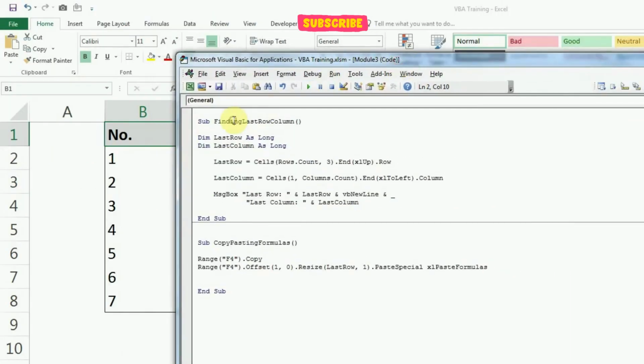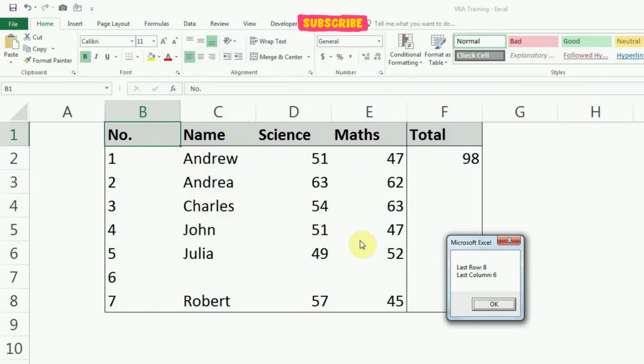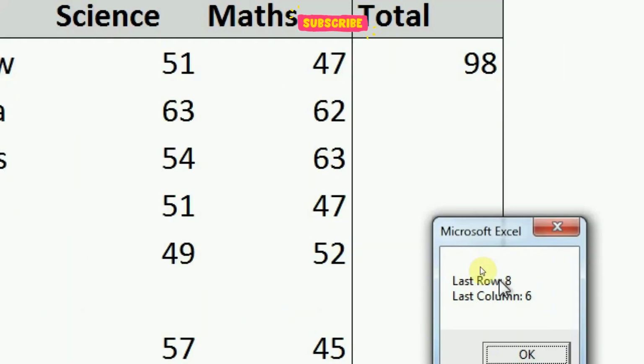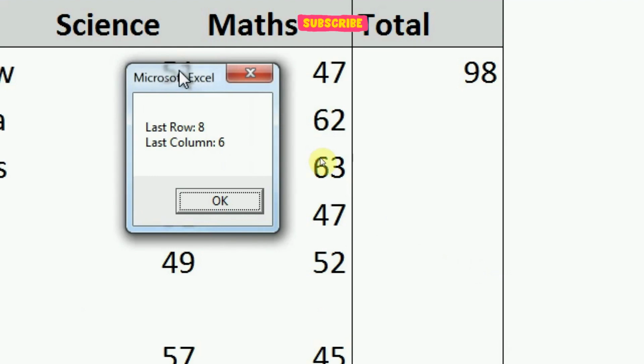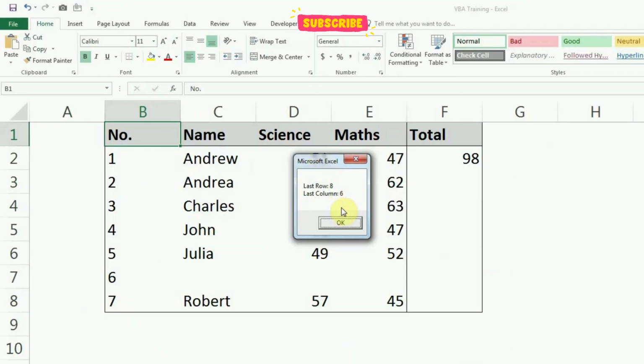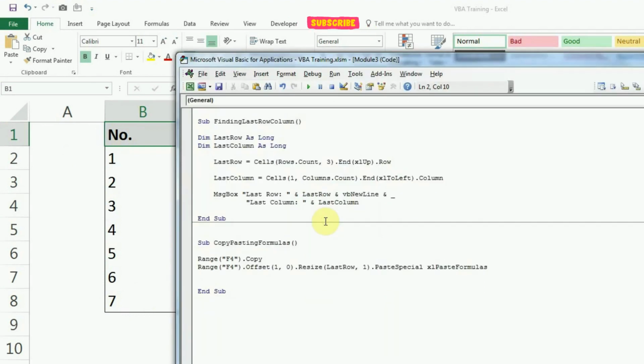I'll just press F5, and if you can see this message box, I'll just bring it here. It says last row is 8 and last column is 6. So the macro is working correctly. If I just show you my Excel, last row is 8 and last column is 6. 1, 2, 3, 4, 5, 6. So F is the sixth column. That means the macro is working perfectly. Okay, so that is the first part.